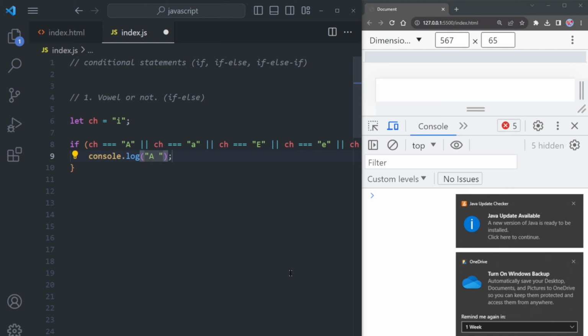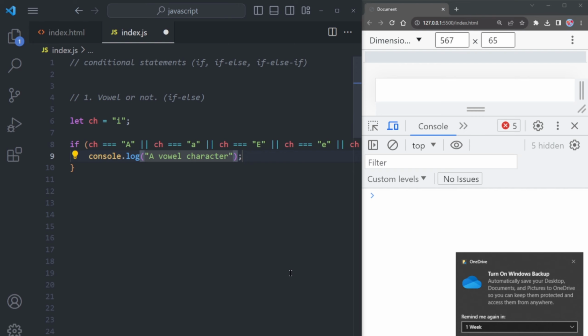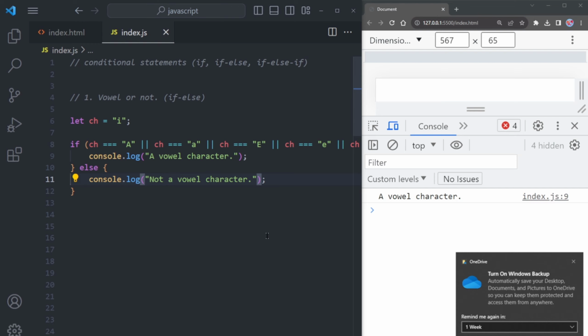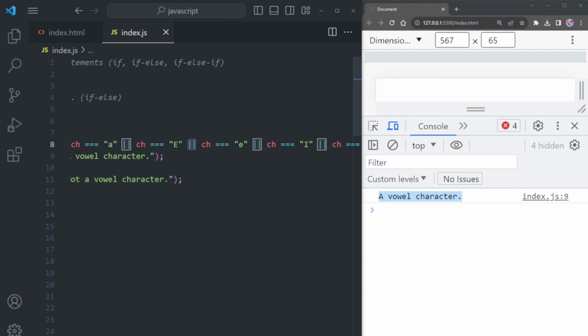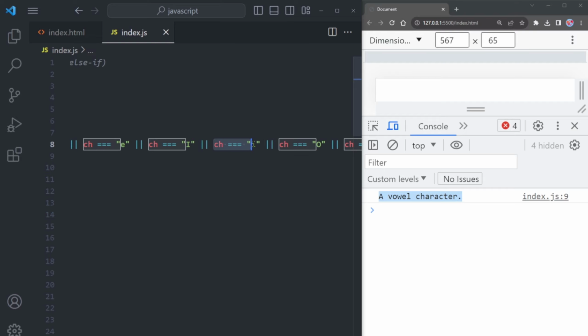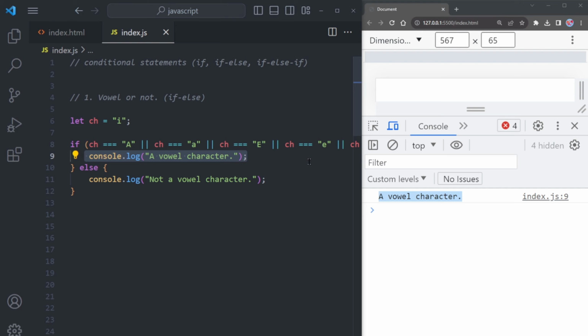In the console, write a message of vowel character, and not a vowel character in the else part. We use the or operator between each statement. This means that if the ch variable matches any of these statements, which it does in our case, the entire condition will be considered true. If it's true, it will display the message of vowel character. However, if the ch variable doesn't match any of these letters, the else part will run and show the message not a vowel character. It's as simple as that.